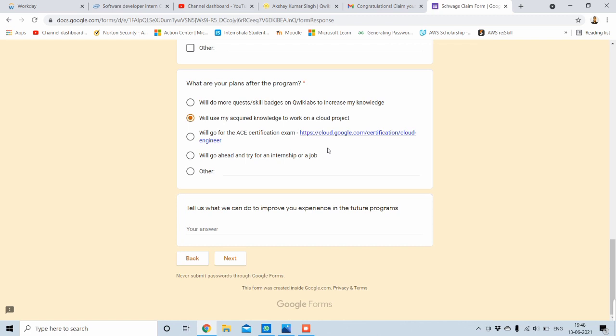Google Cloud has many certification exams, like the cloud engineer certification exam, different types of exams, and this costs almost $100 for attempting these exams. So I don't go through this. And will you go ahead and try an internship or a job, these things. So firstly I only select this.